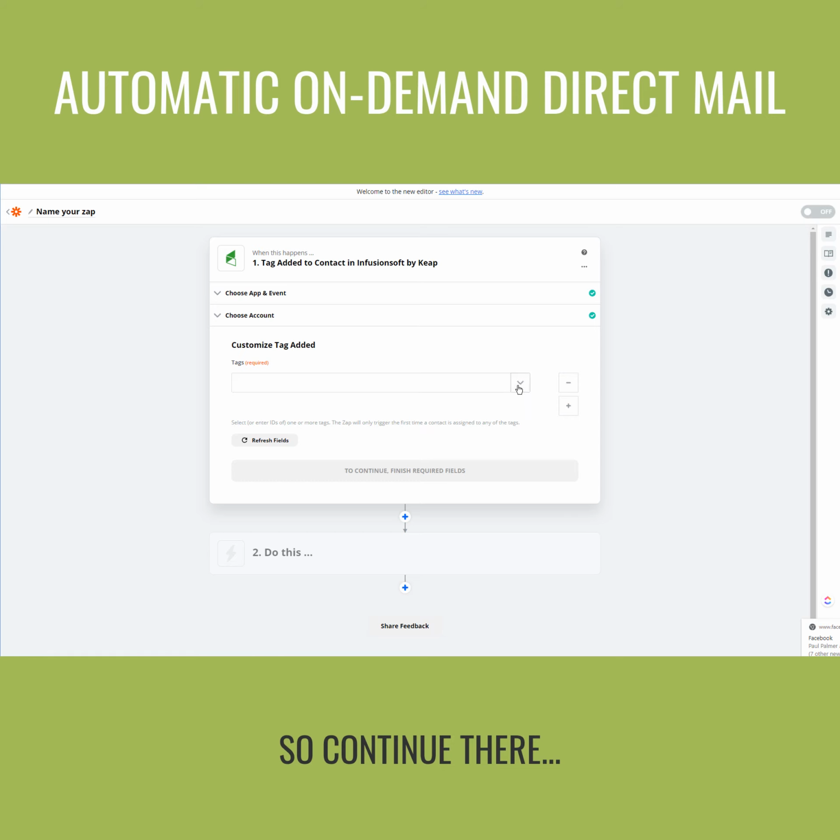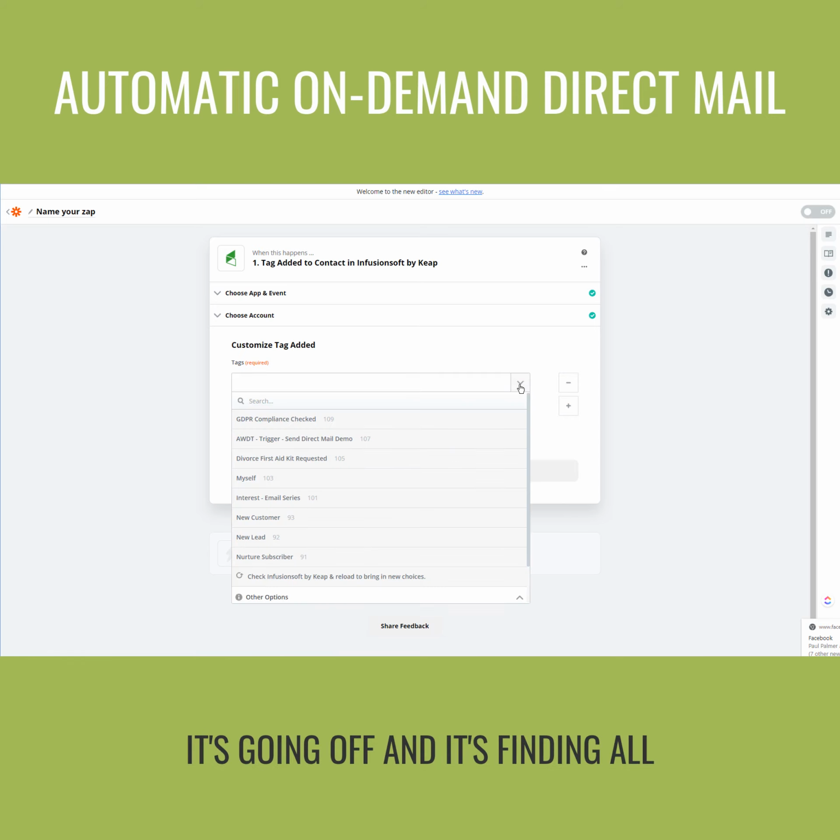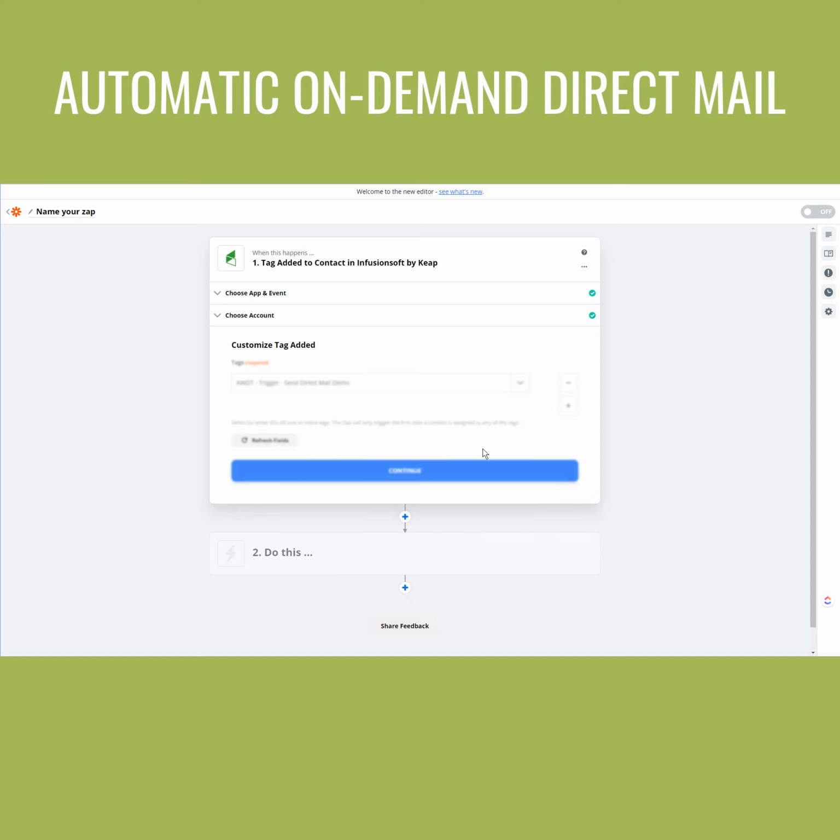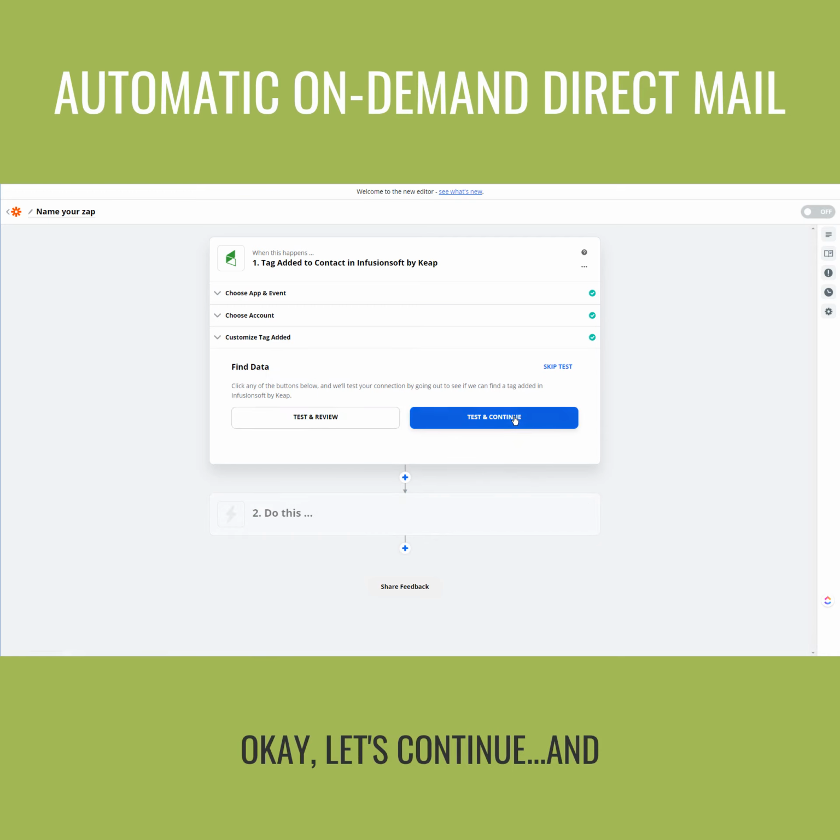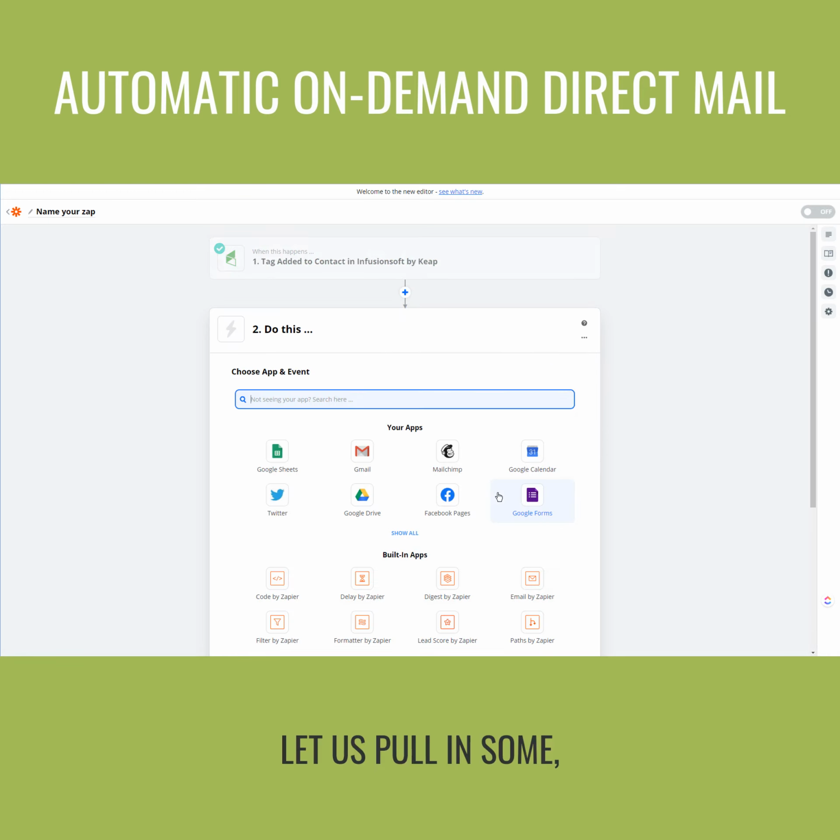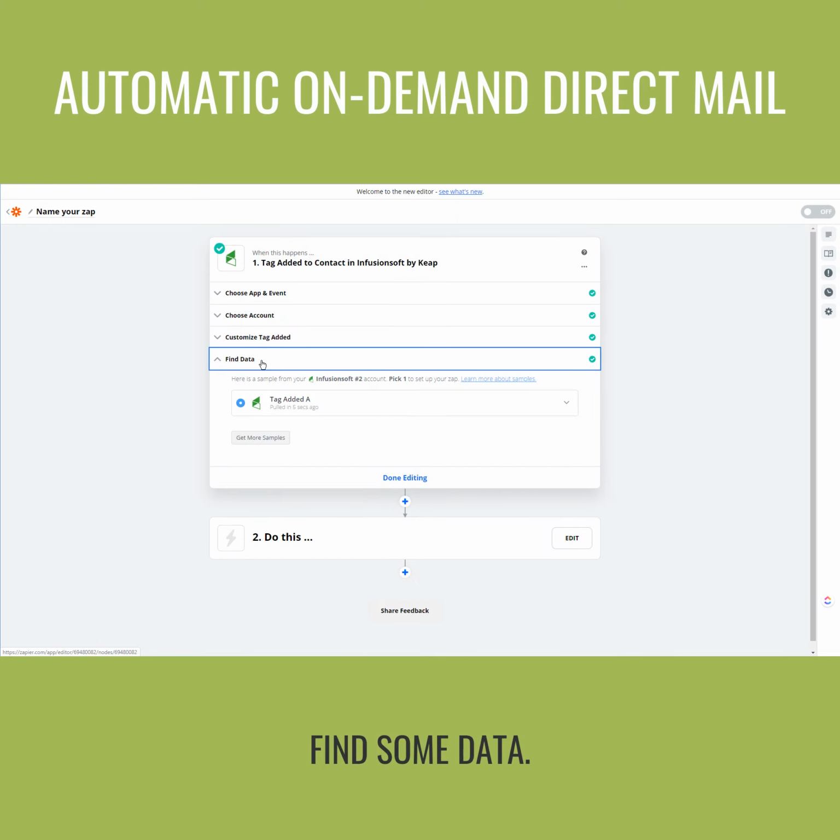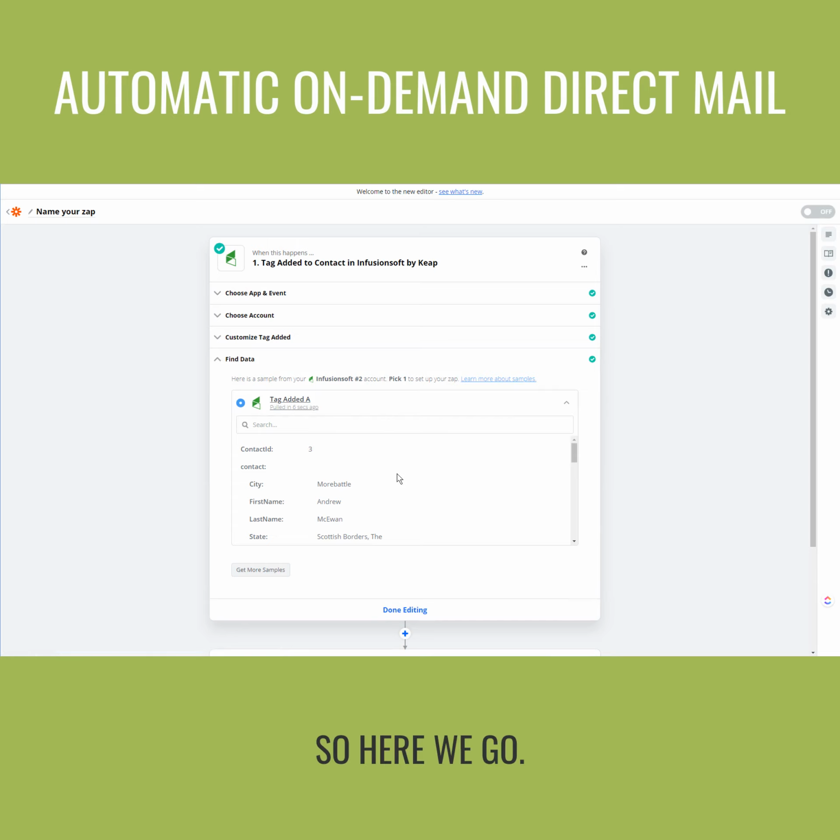So continue there. So it's going off and it's finding all the tags that are currently set up on that account, and this is the one that we want, AWTT, and we do this, trigger send direct mail demo. So do that, that's fine. Okay, let's continue, and let's pull in some data. There we go. So here we go.